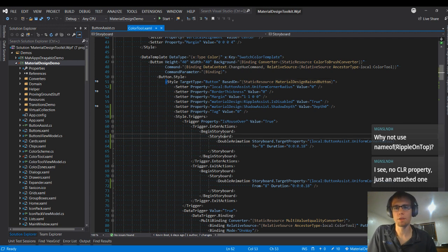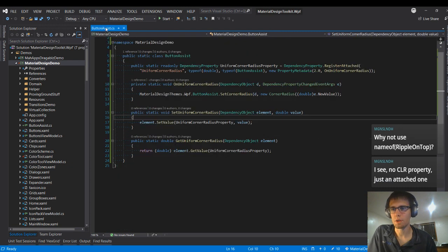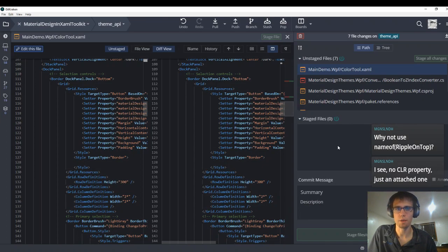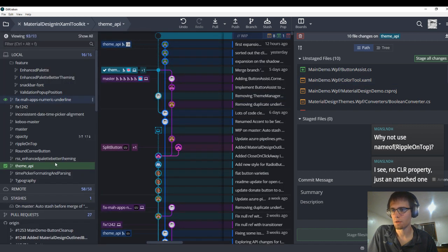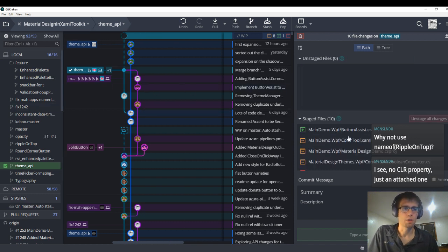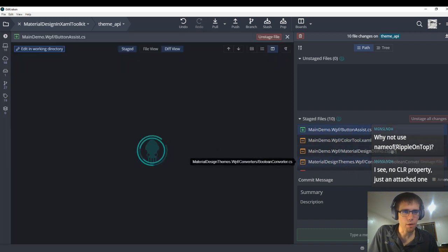Okay, so let's go back and talk about freezing brushes, because that's something that very much needs to be handled. Before we get carried away, let's commit changes. So real quick, verify what branch I'm on. Still on the theme API branch. Stage all changes, and then we'll just look them over real quick and make sure I'm not as crazy as I think I am. So button assist.